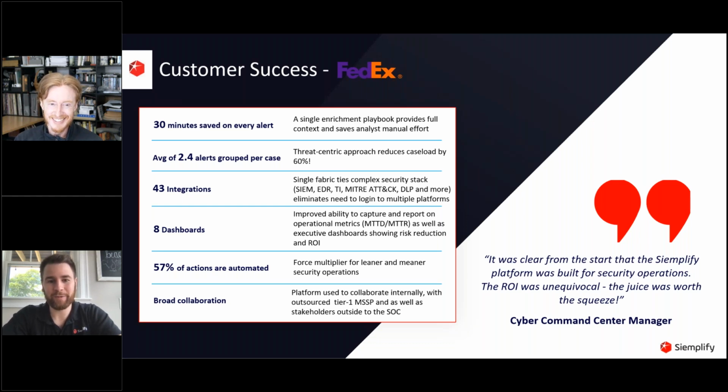So our patented threat-centric approach, specifically for FedEx, wound up averaging 2.4 alerts per case, which means that for every 100 alerts that come in, only 40 threat-centric cases need to be investigated, which alone is a 60% reduction in caseload.